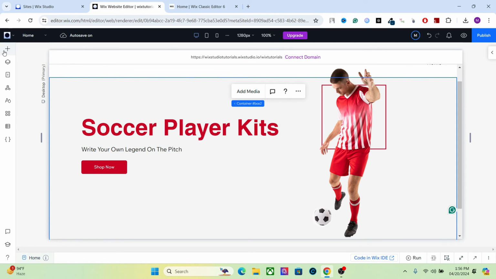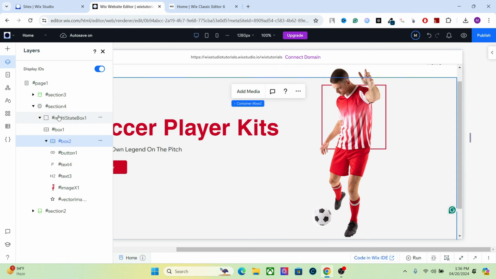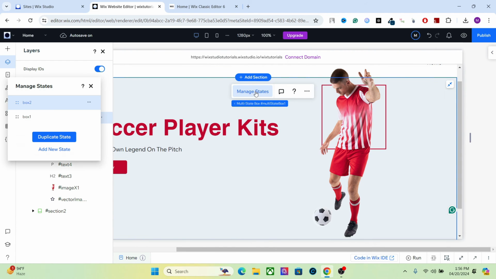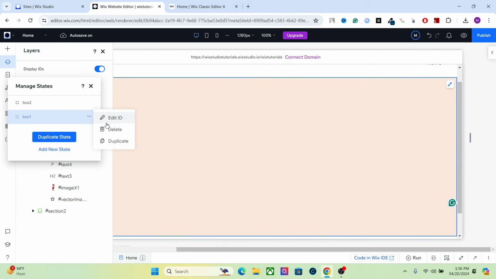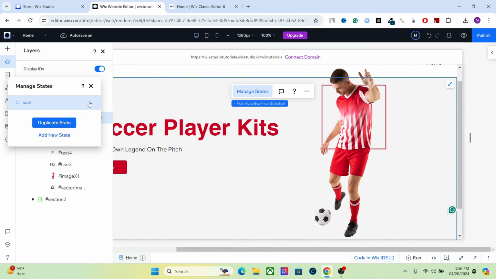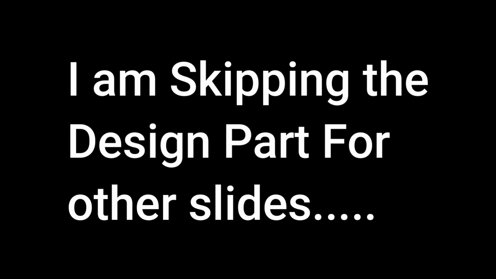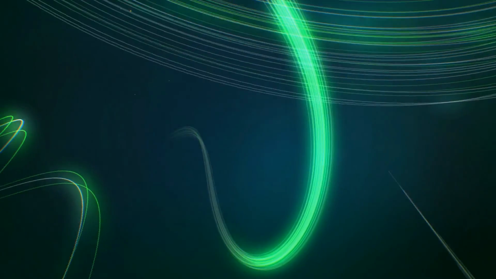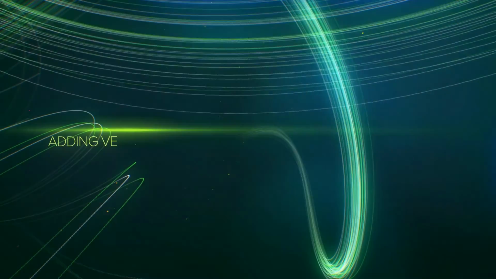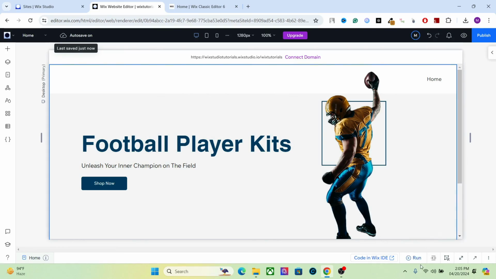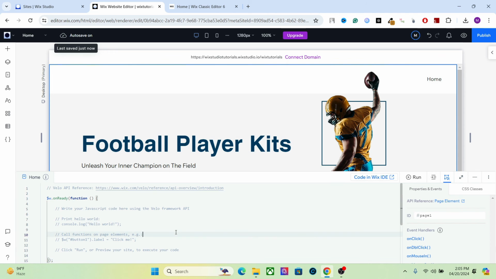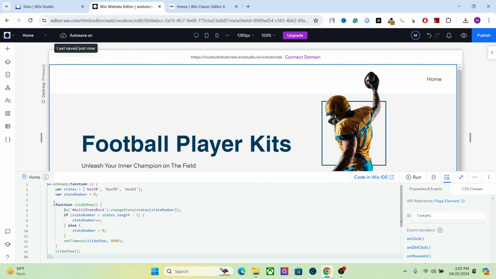Now let's design the other slides as well. So go to layers, select your multi-state box, and hit manage state. You can delete this state right here and just duplicate this one. We will replace the elements, so that will save us some time. I will drop this code in the description. You can just copy this and paste it.